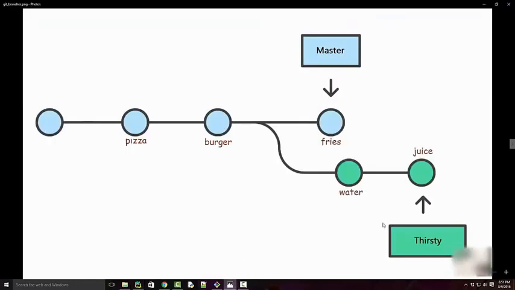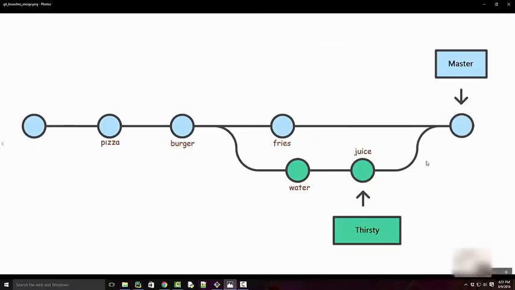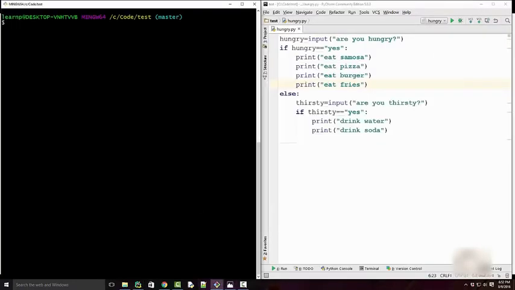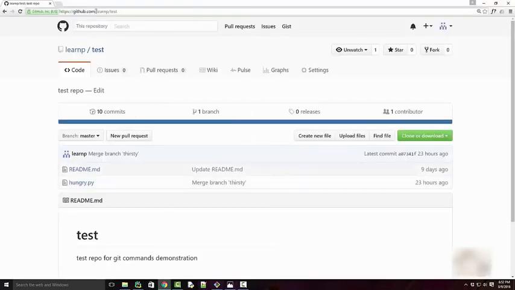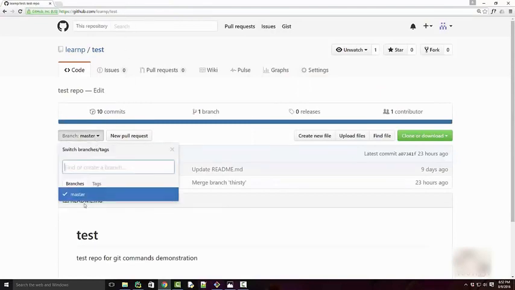This is explained by this picture here. Until this point you had two different branches, and now you merged. So at this point you have fries and water and juice as well. Okay, all right, now when I look at my GitHub repository, I only have master here because I have not pushed my changes. This is the place where you see all the branches on GitHub.